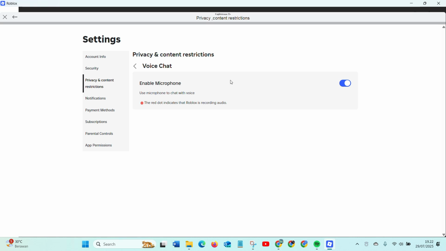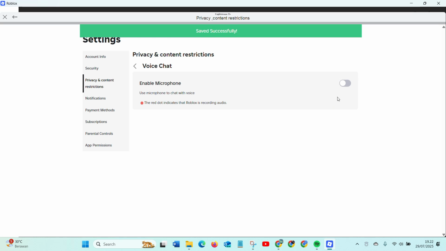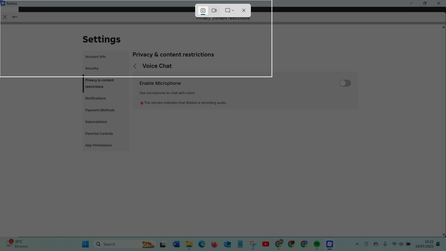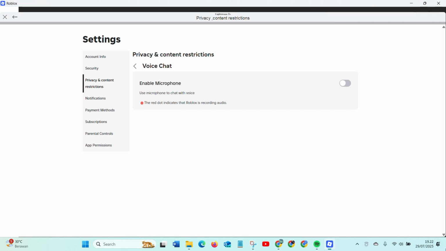As you can see in here, my microphone, my voice chat, is enabled and active. If you want to disable it, you can just click on the toggle in here. So now you have disabled the voice chat on your Roblox account.